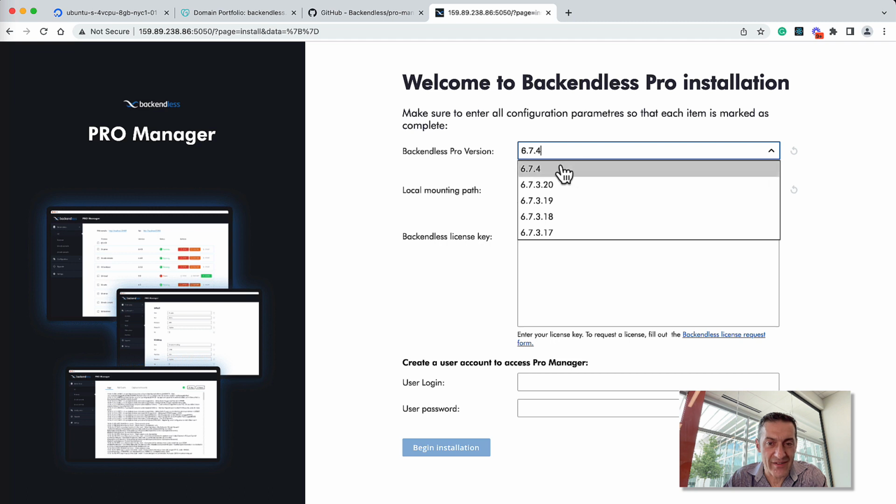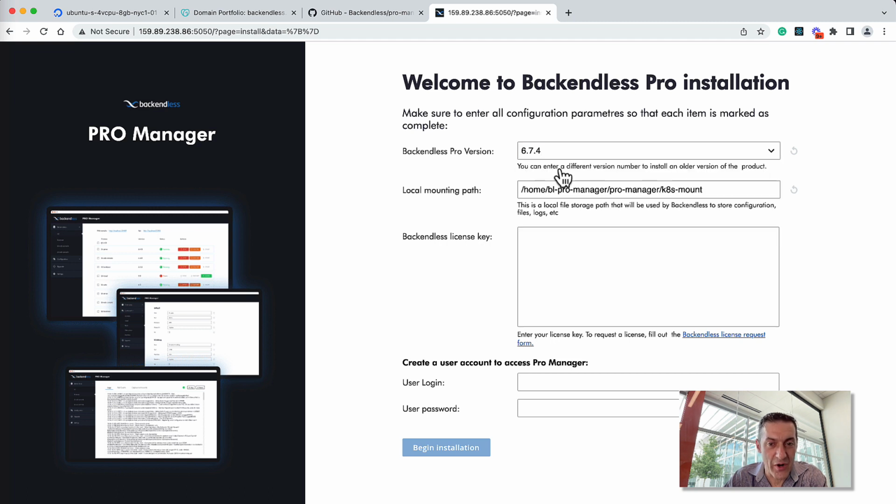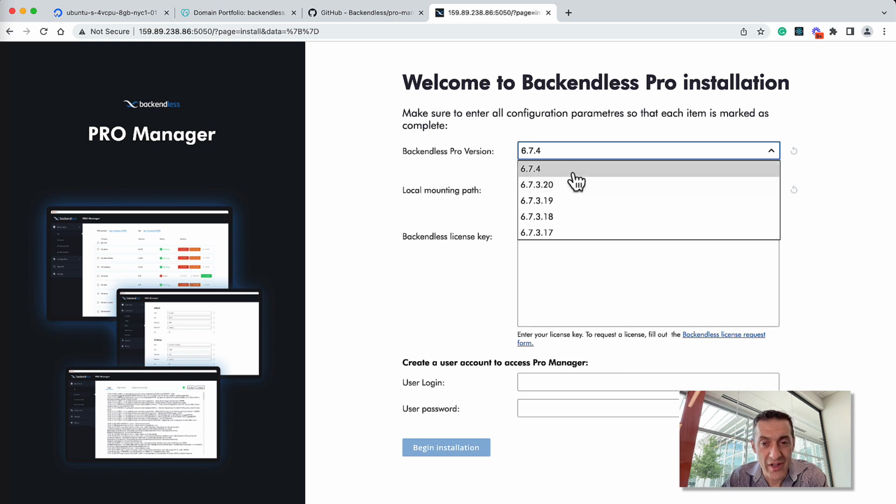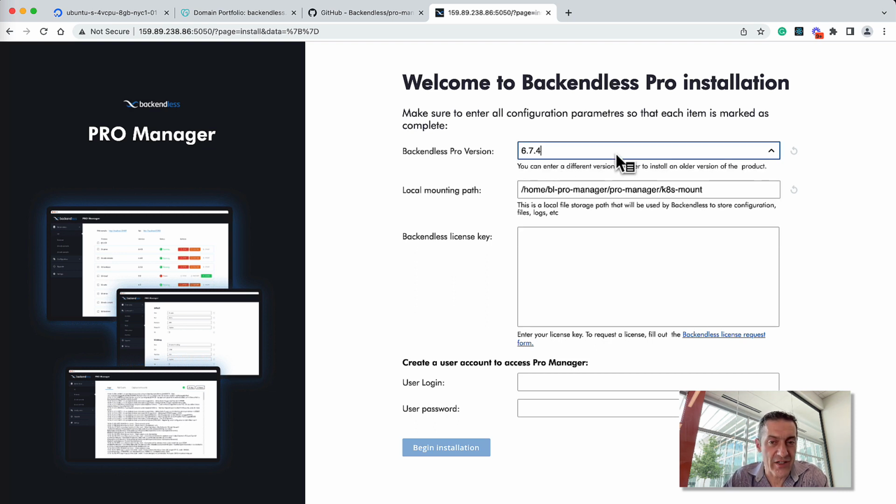In here, you will select the version of Backendless Pro that you want to install. Select the latest version because that's going to match pretty closely to what's running in the cloud. And then in here, you will need to paste a Backendless license key. If you don't have a Backendless license key, click this link. There will be a form that opens up. Fill out this form, and you will get your Backendless Pro trial key that is active for 30 days. And you will need to paste it right here. And that's going to be sufficient to get the installation going.